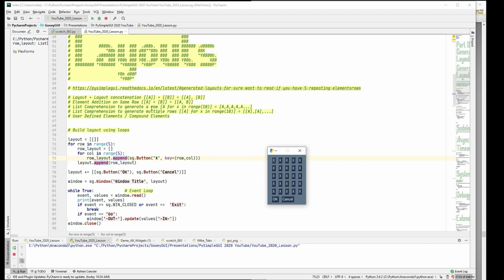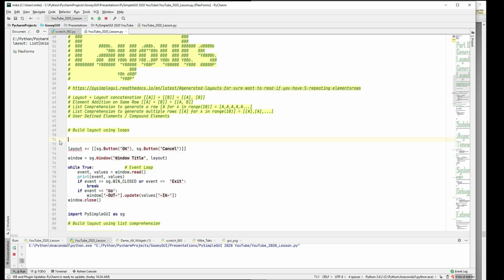So one you've seen here, which is that if you've got this first one, layout plus layout concatenation. So let's say here that I've got layout equals just some text. This will take a plain layout and it's going to add another row onto the end. That's easy enough.